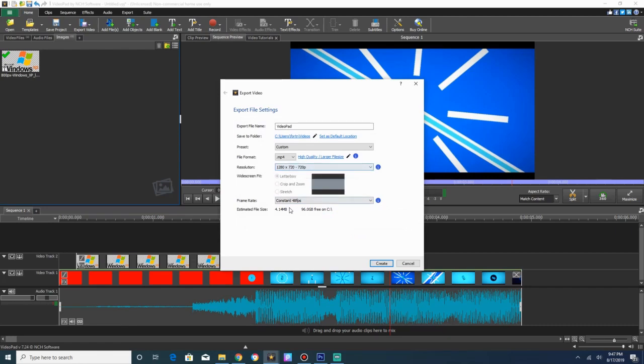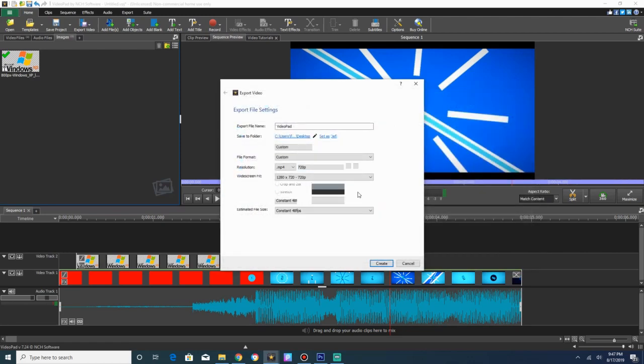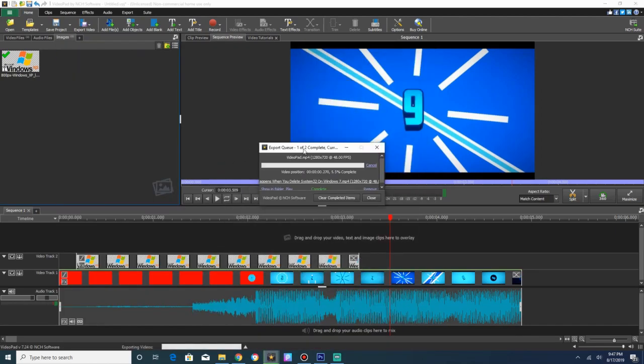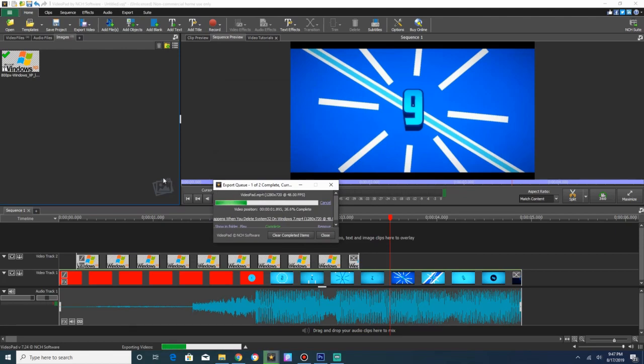And then you can change the folder that you want to save it to. So I'm going to save it to my desktop. I'm going to create it. I'm just going to wait for it to export. If it's a low file size, it shouldn't take long. It's not going to take long.